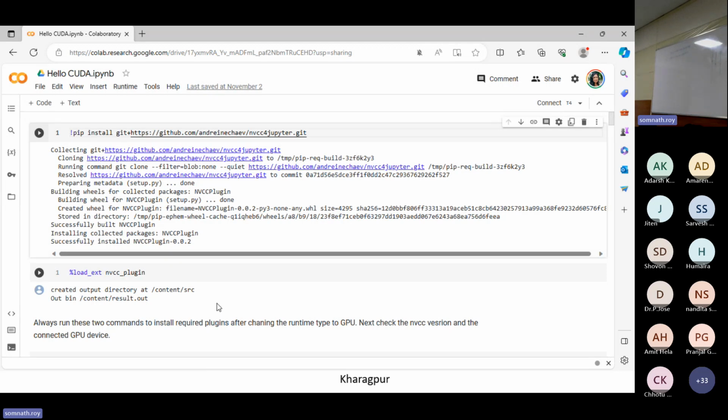When you save a copy, you can modify it. Click the file menu. In the file menu, you will have a save copy in Drive option. It will be one copy of it, and this file will be saved. So is everyone up to this? Everyone done this, right? So now first install these libraries.